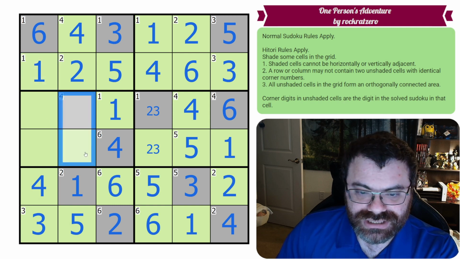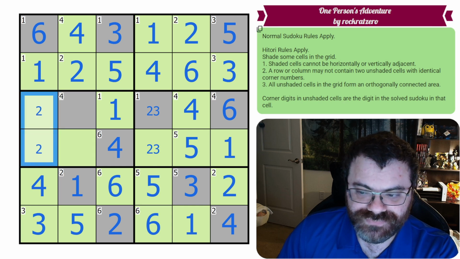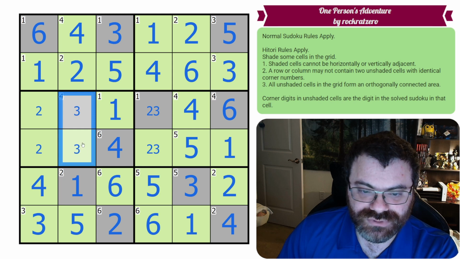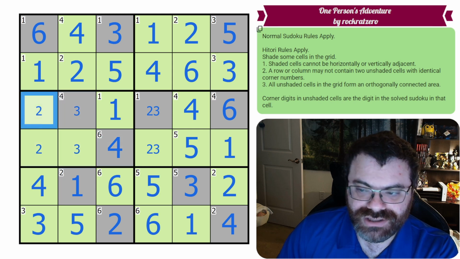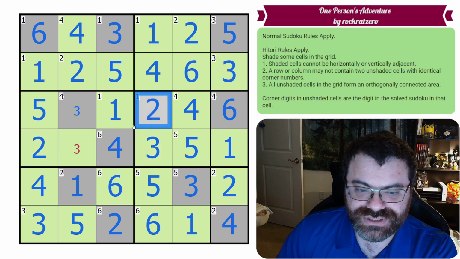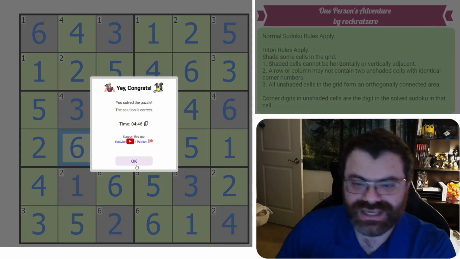So for the box, we do need a 2. The 2 is going to be in one of these two. We need a 3. The 3 is going to be in one of these two. We have a 4. We need a 5. Okay, so we get 5 and 2. That gives 3 and 2 and 3. And this is a 6. And we have the correct solution.